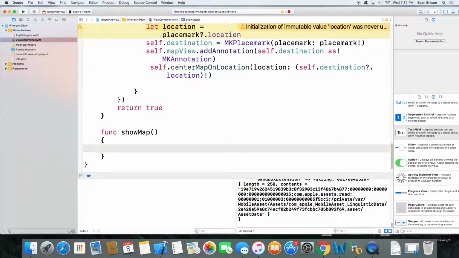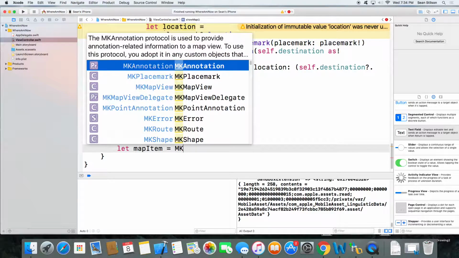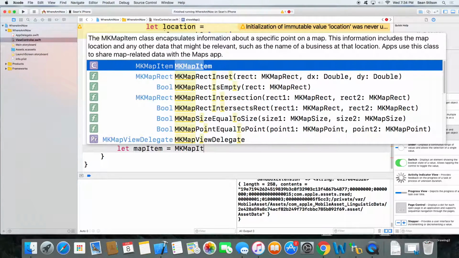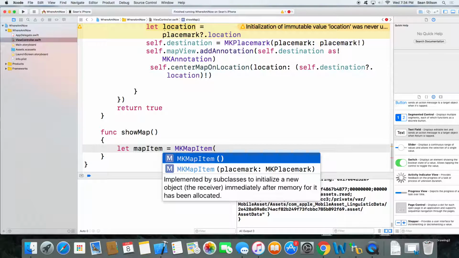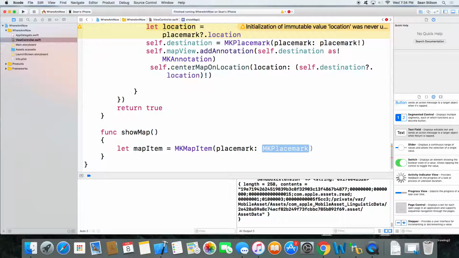All right, so let's do this. Say let map item. So it's an MK map item that we're working with now. These are the guys you need to work with when you're transferring stuff to the mapping app. This is an MK map item, and these get constructed with a placemark, which we have. It's our destination.